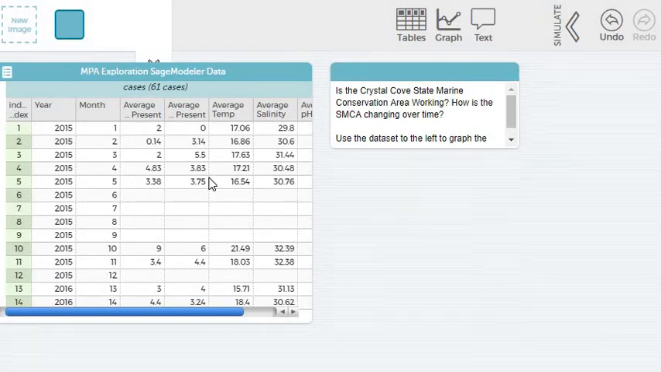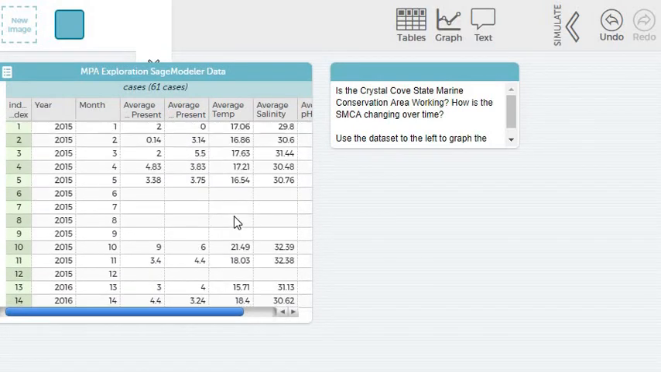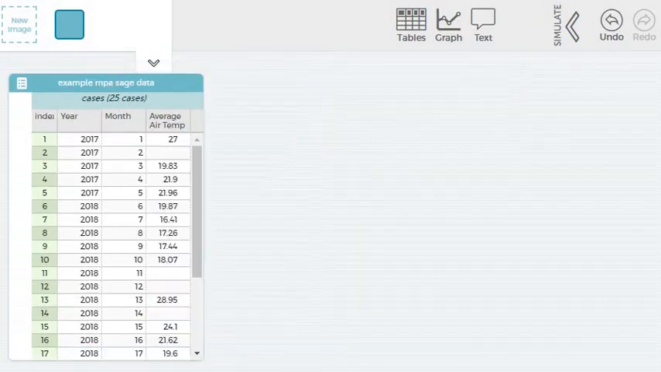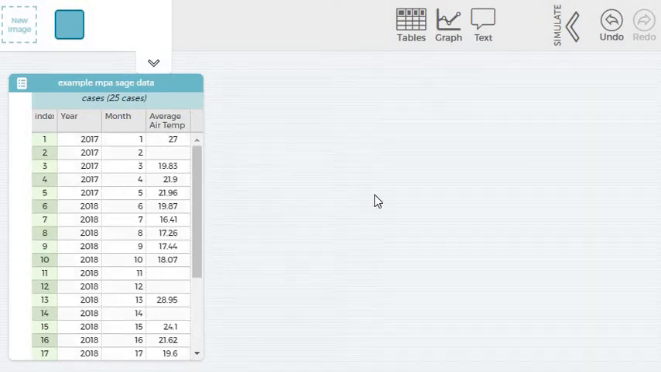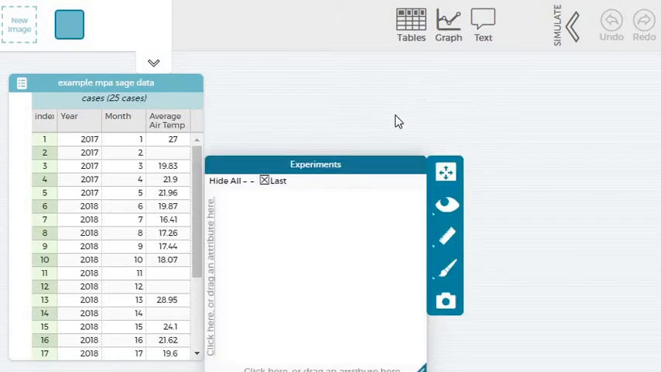So what we really want to know is how each of these factors is changing over time. Is it increasing, decreasing, or staying the same? To think about how we can visualize this in SageModeler, I want to take a look at the average air temperature data. That's just some of the weather data we had on the boat. I just have a smaller data set here just for the sake of example, but it's set up the same way. And to create a graph, you just want to click on the graph icon at the top of the screen.